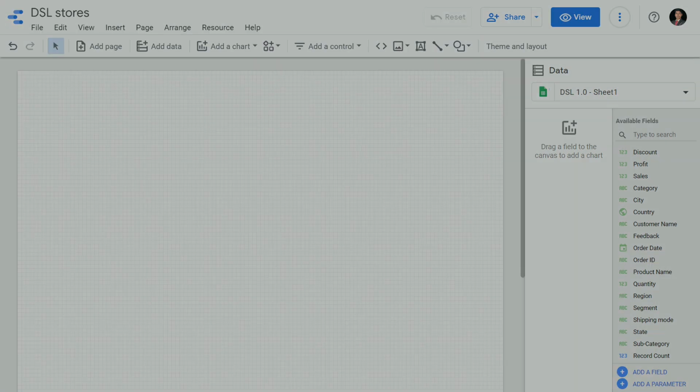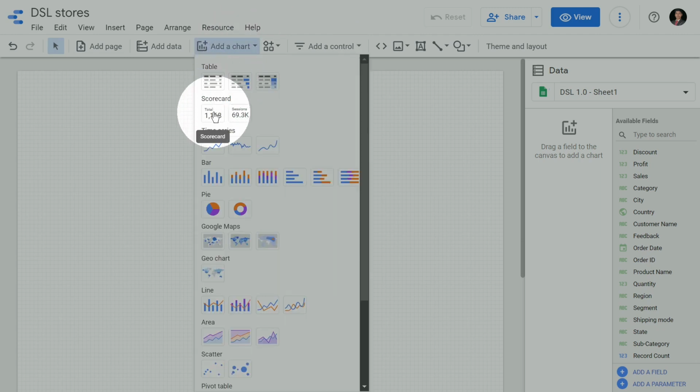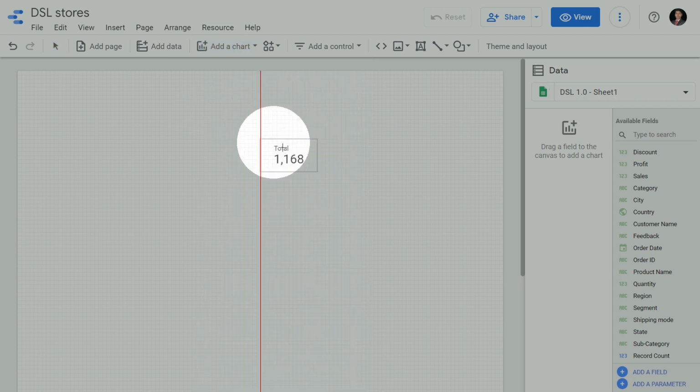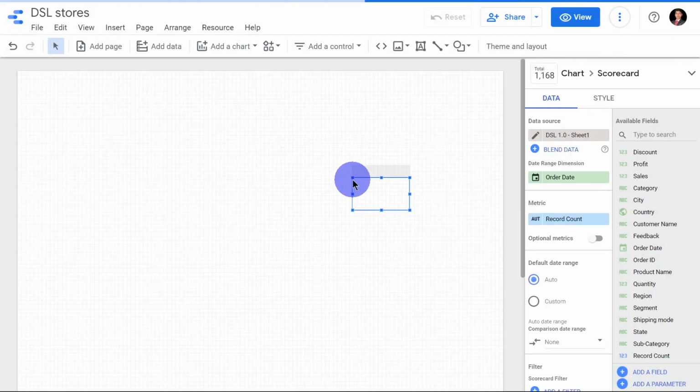We'll see now. As usual, go to add a chart, and in add a chart, the second option is scorecard. It can be a plain scorecard or a scorecard with compact numbers. As we discussed earlier, we can simply create a plain scorecard, and in the styling options, we can change it into a scorecard with compact numbers. As of now, I'm creating a simple scorecard and inserting it here.